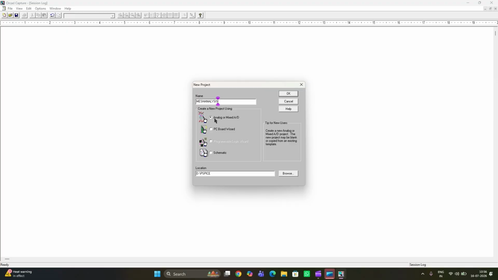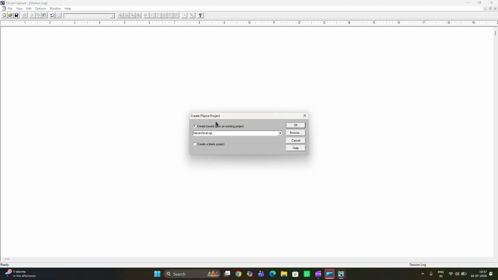And here we have Analog or Mixed A/D, where you can go for continuous signals and discontinuous signals, whereas PCB Wizard is the design for PCB boards. And then we have Schematic. Right now we are using the Analog or Mixed A/D project. So click on OK. It will ask how to create: do you have a continuation of an existing project, or is it a new project? Here you need to click on blank project. When you click on create blank project, a fresh copy of your project will be opened, and click open.